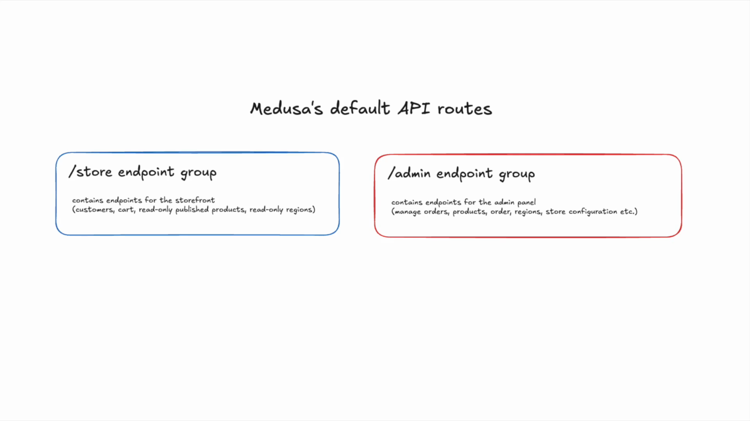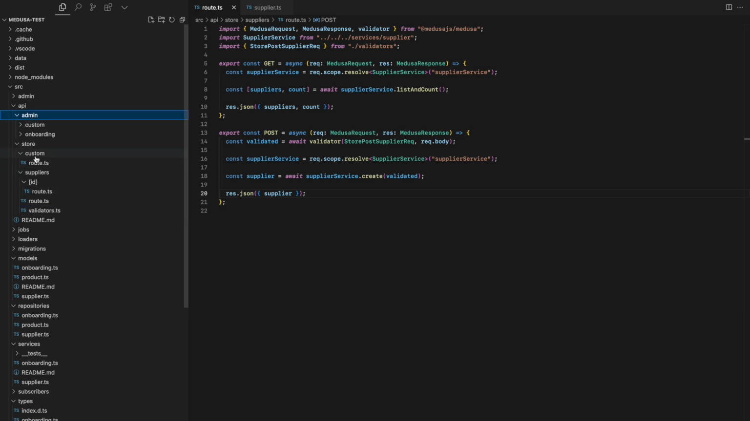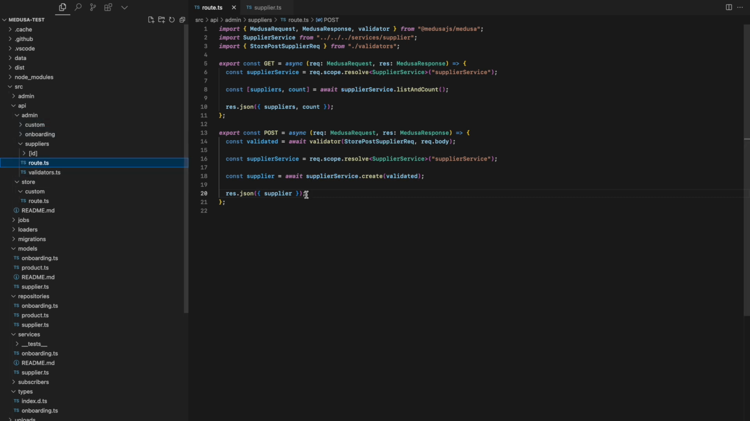Another group we have is the admin endpoint group that is used for managing orders, and not only my orders but all orders in the store, reading products, editing products and deleting them, for example, managing regions, store configuration. As we don't want to allow customers to manage our suppliers in the store, we should definitely move the suppliers folder into the admin in order to allow only admins to manage the suppliers.